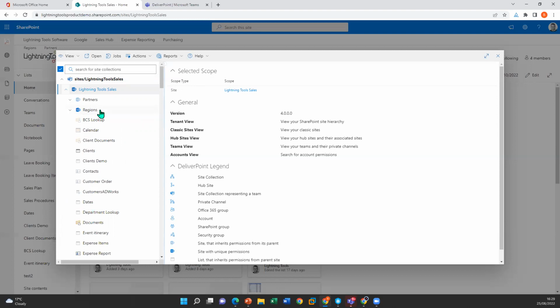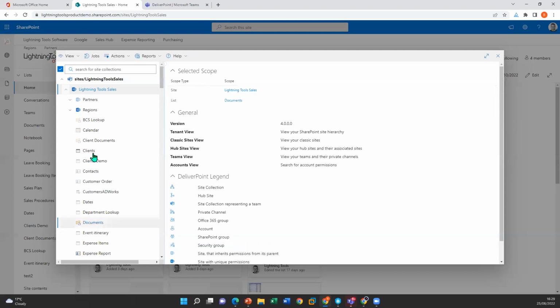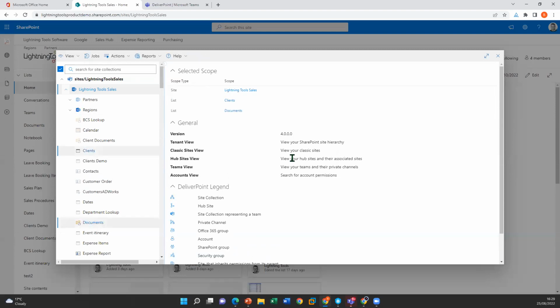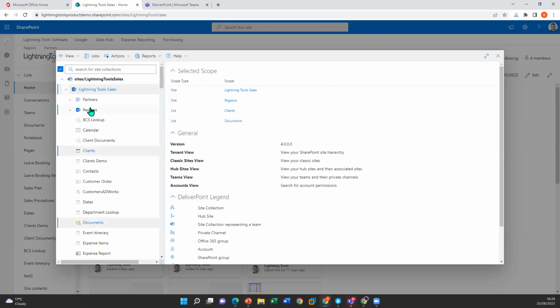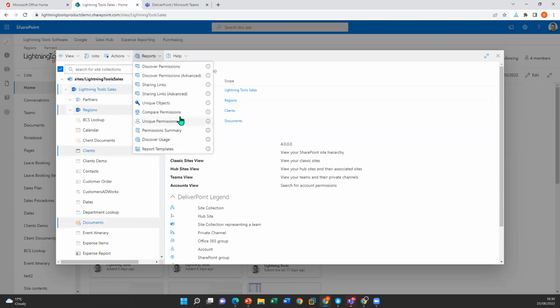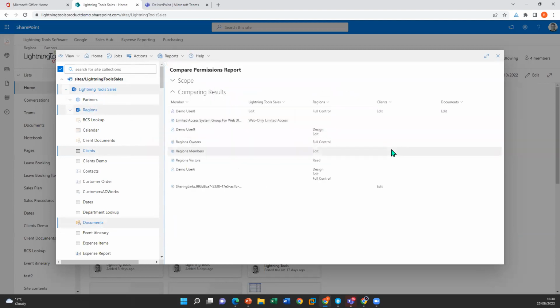So we can focus our efforts, therefore, on the objects with unique permissions. I can see that this document library has unique permissions, as does this list here. And I can do that just simply by looking at that tree view. So with all of those objects selected that have unique permissions, this is where I can run things like the compare permission reports across those objects. So that's really helpful. And again, you can export all of these reports if you want a snapshot of them.